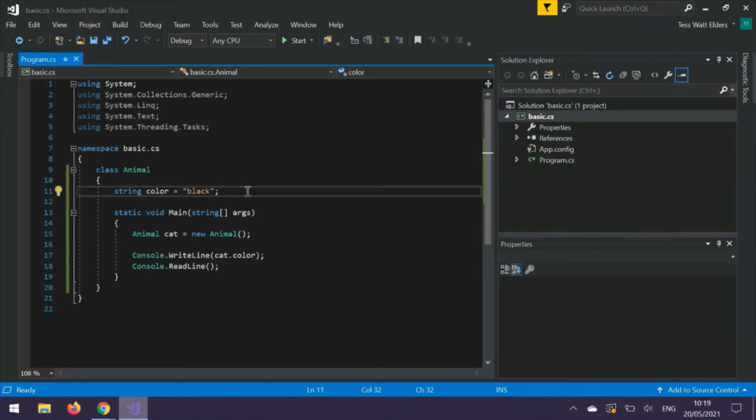Now that we've looked at the Hello World program, we're going to look at variables and then we're going to look at object orientation. So C# is a strongly typed language, meaning when we declare variables, we need to declare their type. So here we have string color is black. We've said that the variable color is a string.